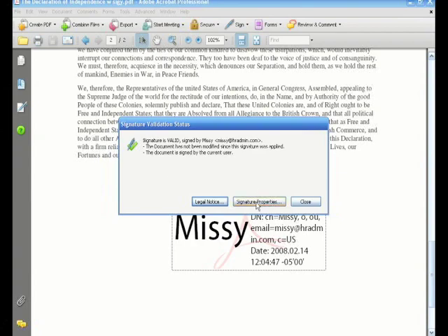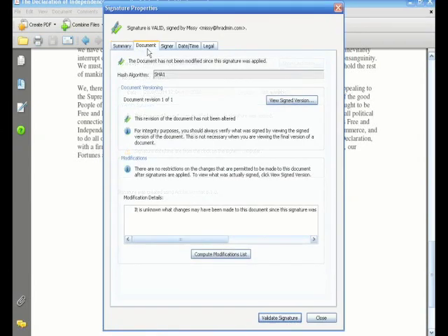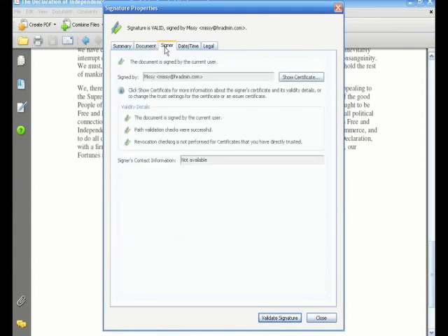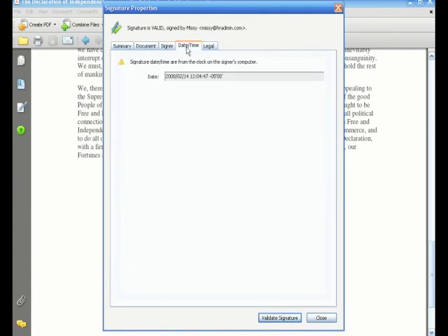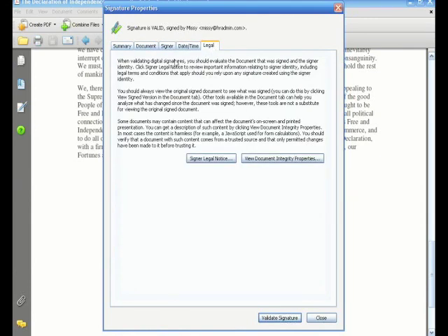Now let's take a moment and look at the properties. You can look at all of the different information pertaining to the signature, and also notice that you get a legal notice from Adobe, giving the reader some basic information about digital signature use.